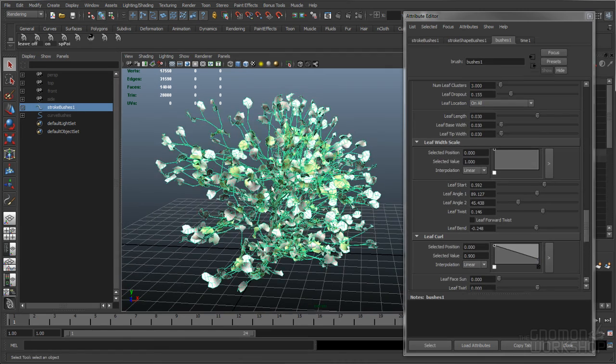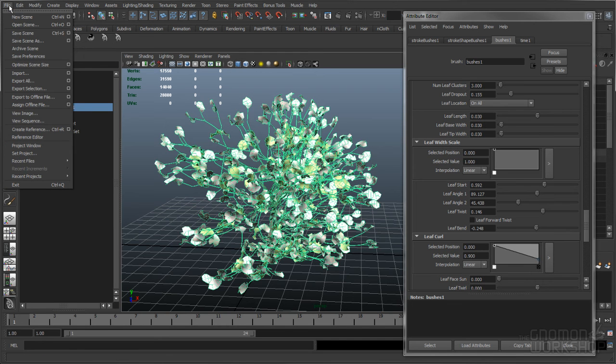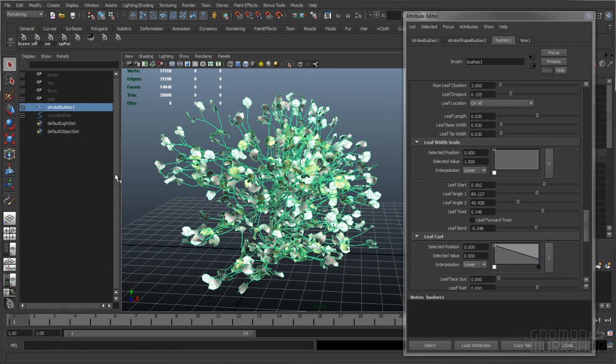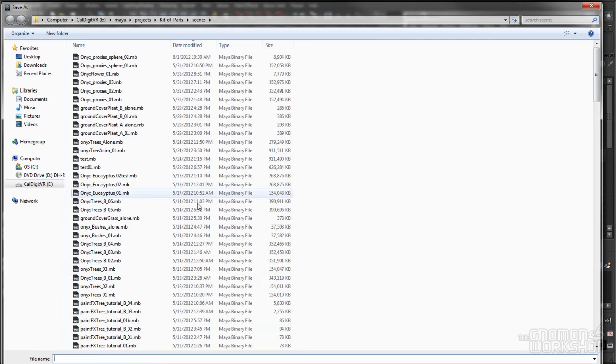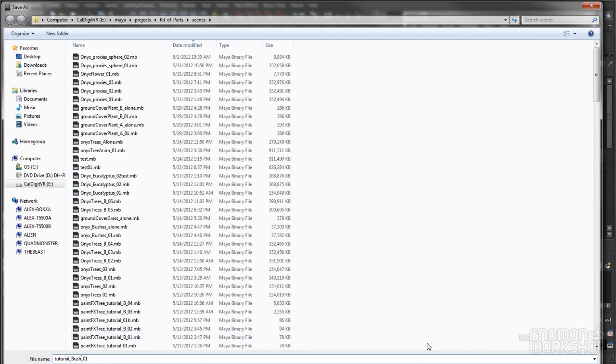And going into my bush, one thing I should probably do at this point is save. So my project, kit of parts, and save as, let's call this tutorial bush 01.